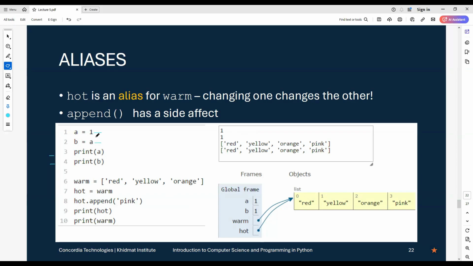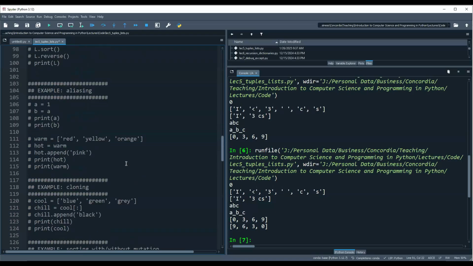Secondly, our scalar variables and non-scalar or compound data types behave a little bit differently. For a list, I say warm is a list of colors: red, yellow, and orange. And then I say hot is equal to warm, okay? So I defined warm and gave it a list. And then I said hot is pointing to the same items in the memory. If I change only hot and append pink to it, and I print both of them, it would be exactly the same printout because they are both pointing to the same object in memory. Okay. I believe we have an example for this.